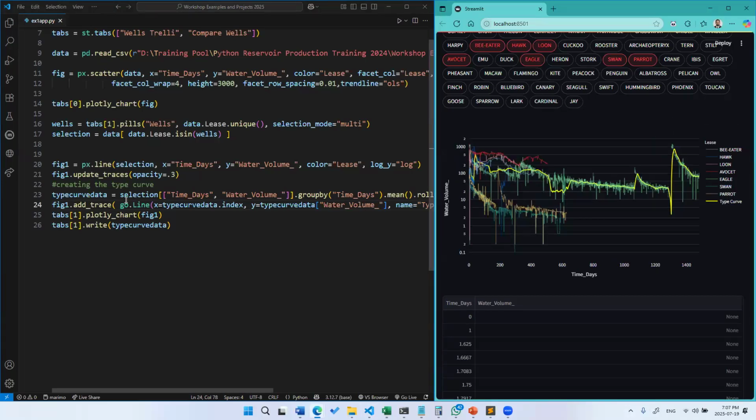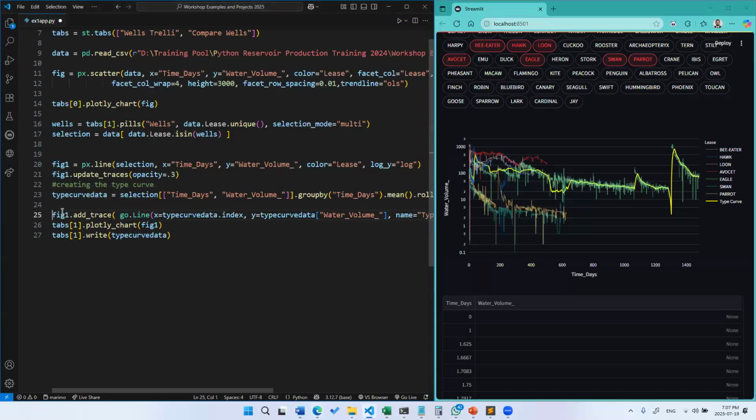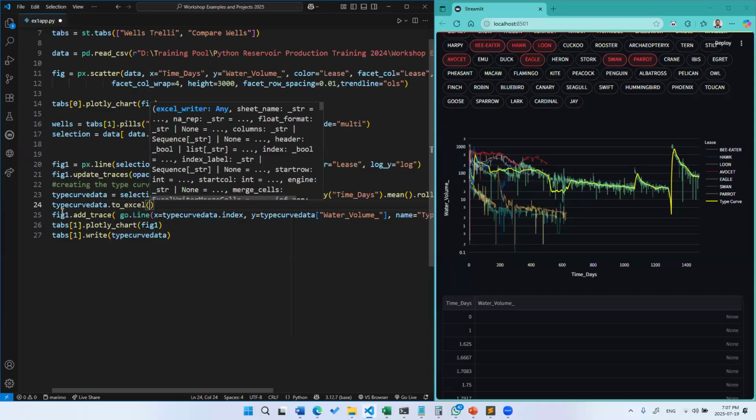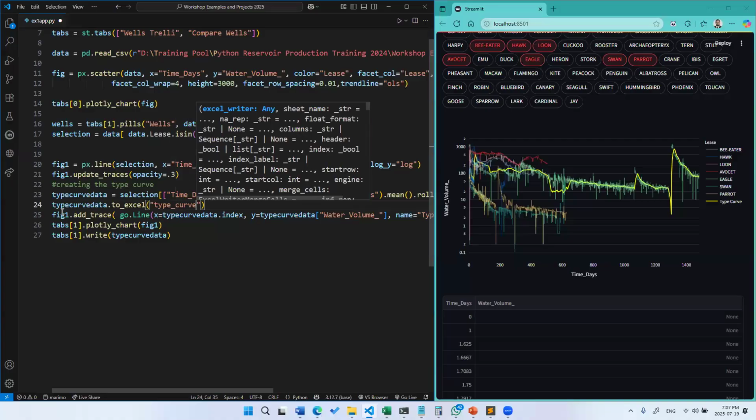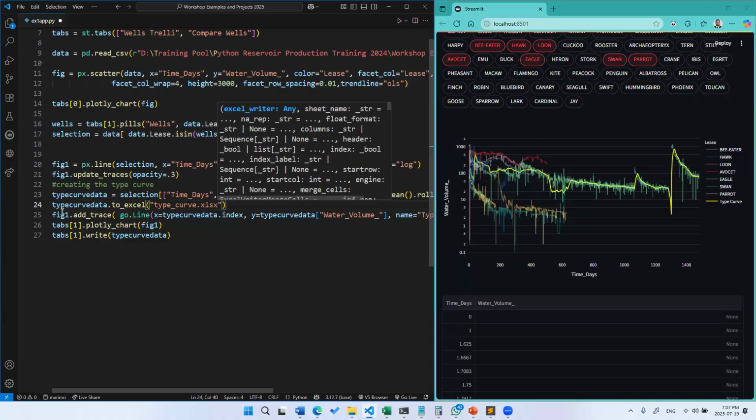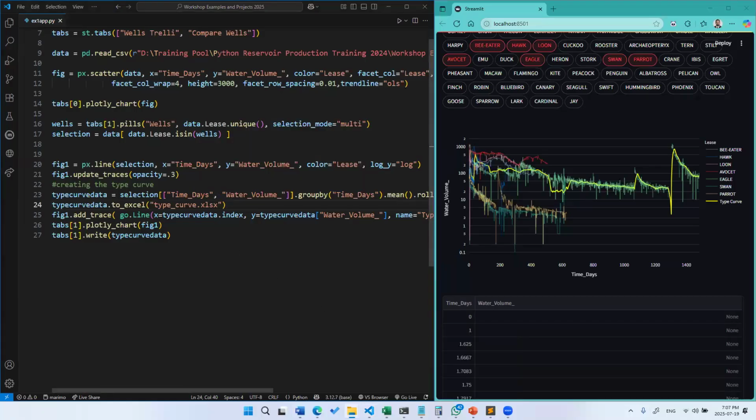It's not just about creating this type curve. You can also export the type curve into Excel. So let me show you. We can say type curve dot to Excel. We can save this in type curve.xlsx, and believe it or not, that's it. Once you run this, or once it runs itself, now your data is already there for you.